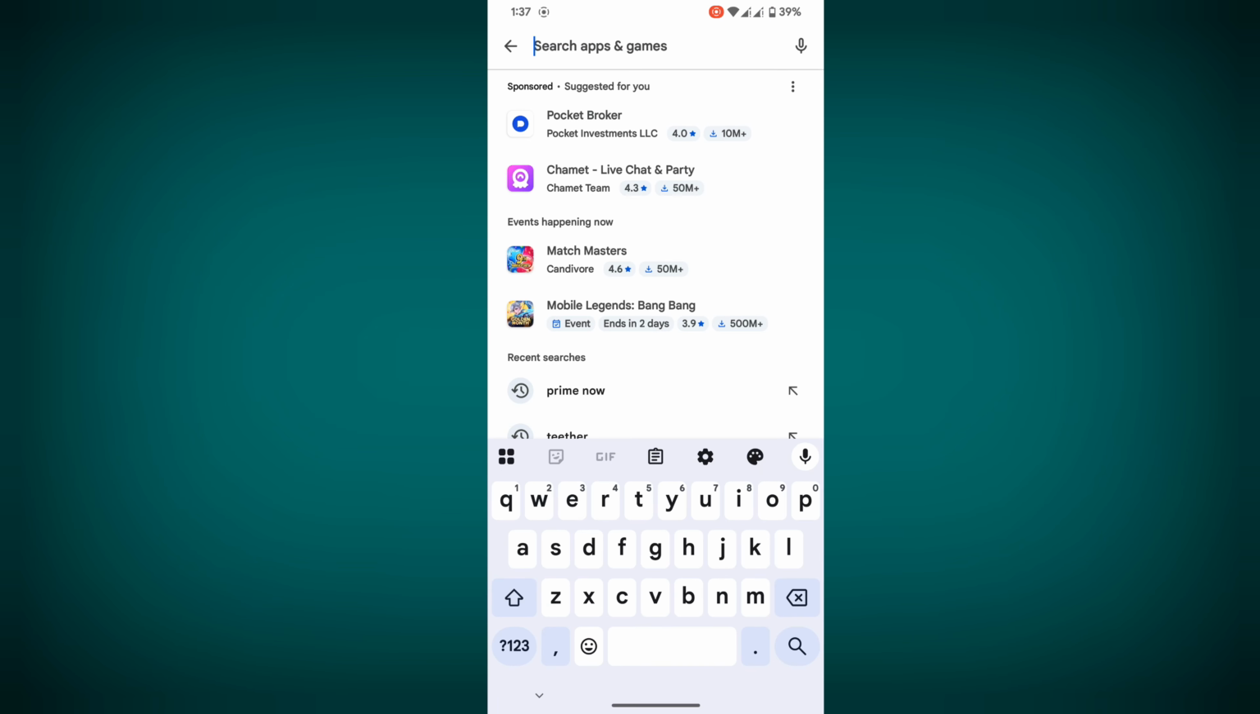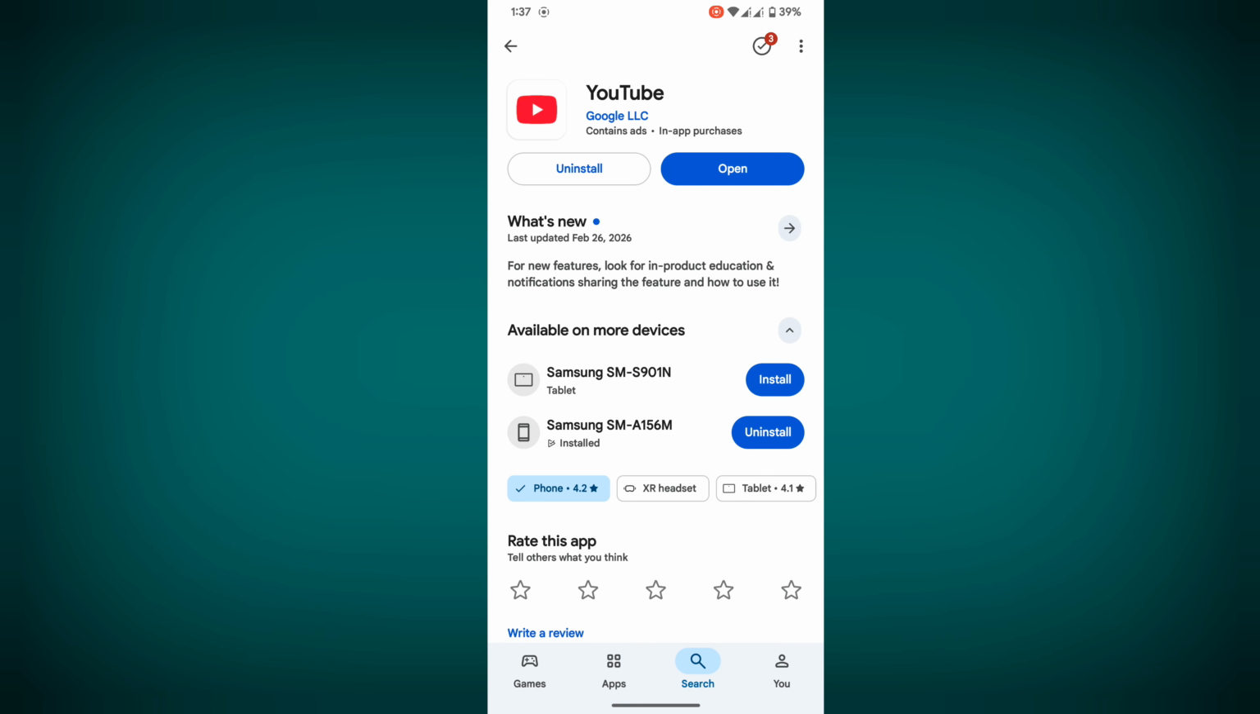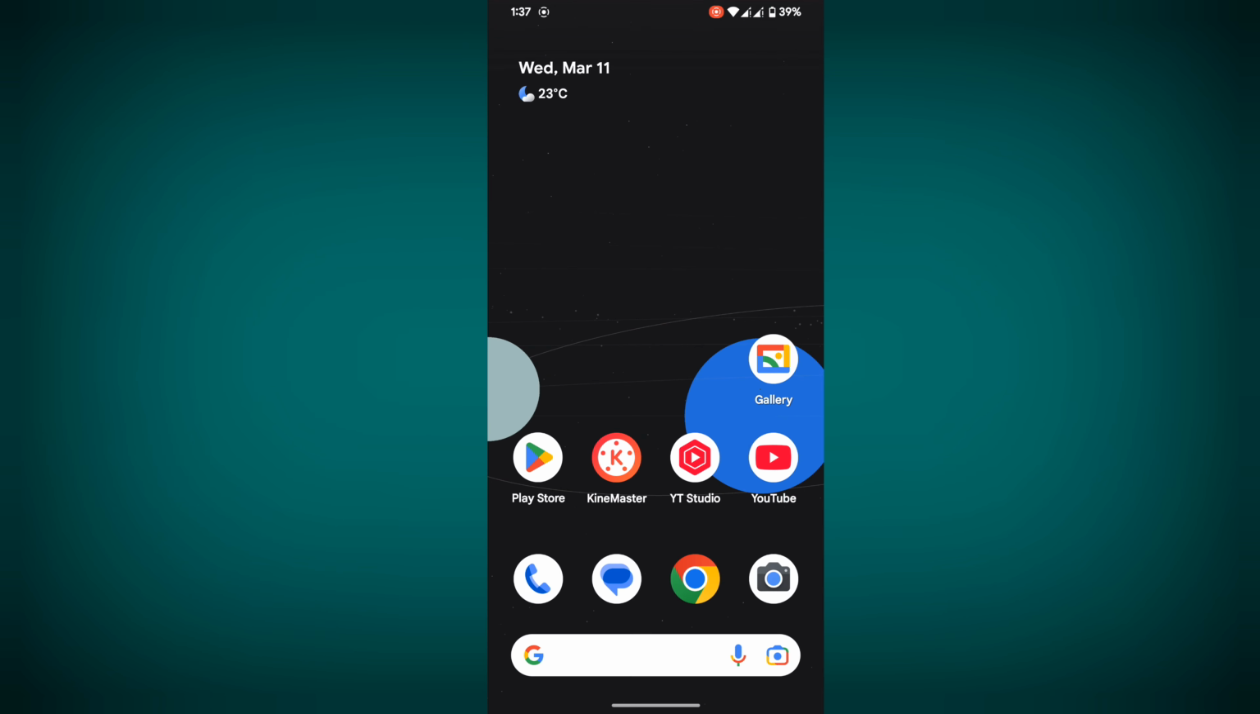Now go to Play Store. Now search for YouTube app. Click on YouTube. Update your YouTube app if any update version is available. Now open your YouTube app. Now play a new video.